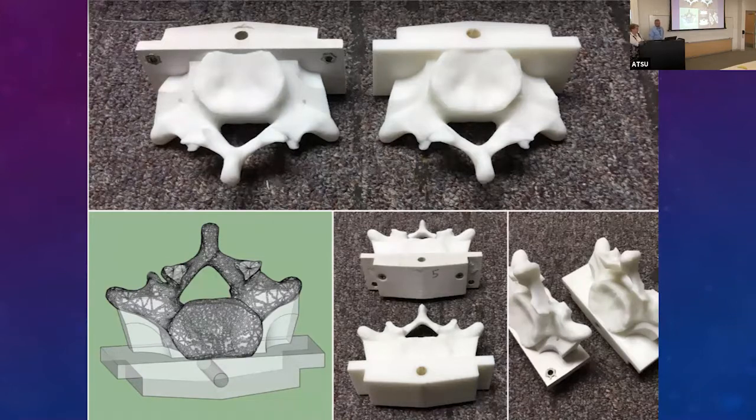So, a good way to save money for the departments. We do print free for the students, but we do ask departments when they have projects like this to cover the cost of the material.